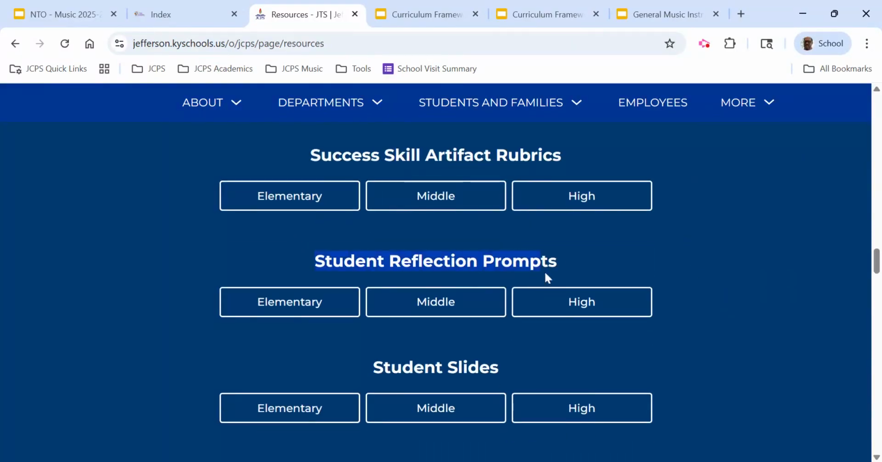These are linked for elementary, middle, and high. When you click on those, it brings you to sentence stems that are ready for immediate use and are wonderful for helping students consider how doing music supports their future success. All music teachers are highly encouraged to utilize them regularly.